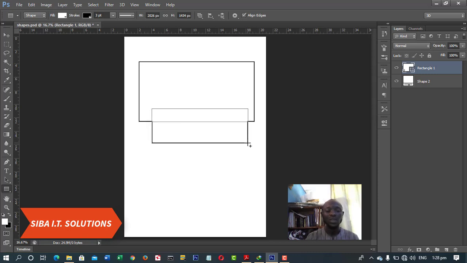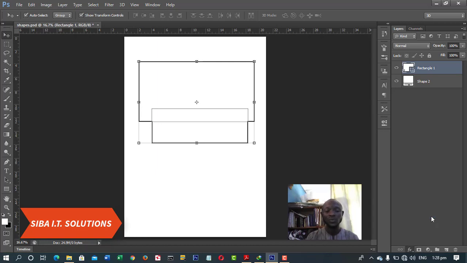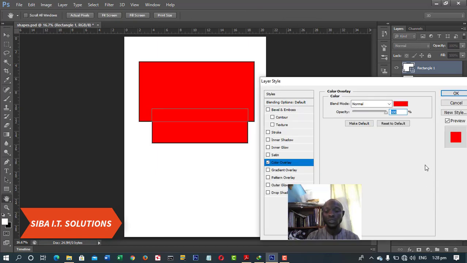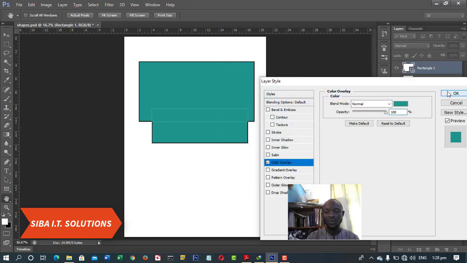Now go to the move tool and click. You see that now the shape has become one. It has combined the two shapes and they have become one. Now let's give it a color. These shapes seem like they are two different colors, two different shapes, but in effect it is one shape.